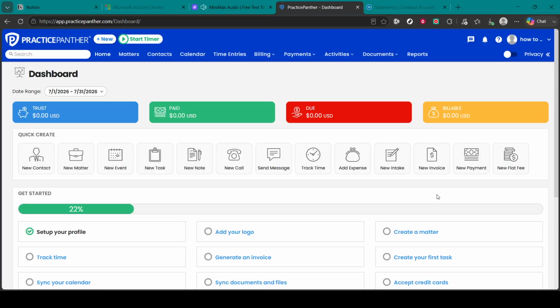In this video, I'll guide you through how to unlink and remove Microsoft OneDrive from PracticePanther. If you've previously connected your Microsoft OneDrive account to PracticePanther but no longer need the integration, disconnecting it is a quick and straightforward process. You might be switching to a different cloud storage provider, updating the way your firm manages documents, or simply deciding that you no longer want OneDrive linked to your account. Whatever the reason, PracticePanther makes it easy to remove the connection directly from your account settings.